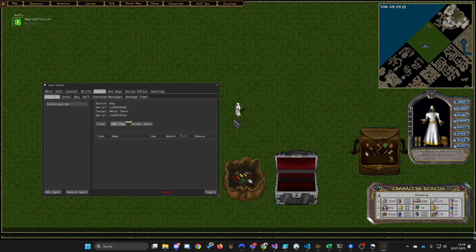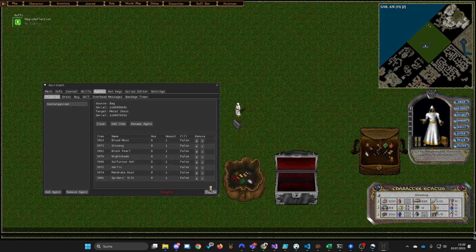Now we have to add all the items to the organizer. As we finished with that, we see here the amount of one each. So if we toggle this now, we can do that real quick. It's organizing each time I toggle something into that container, but just one of each.